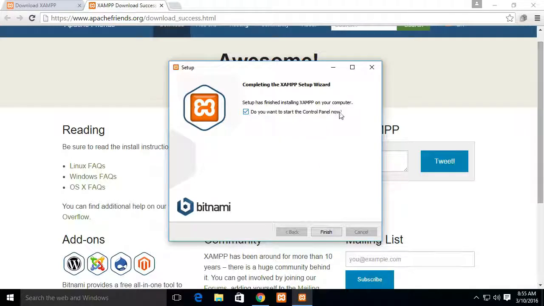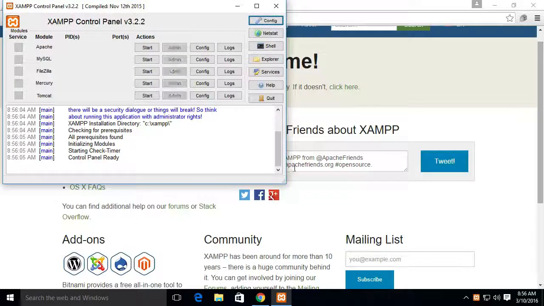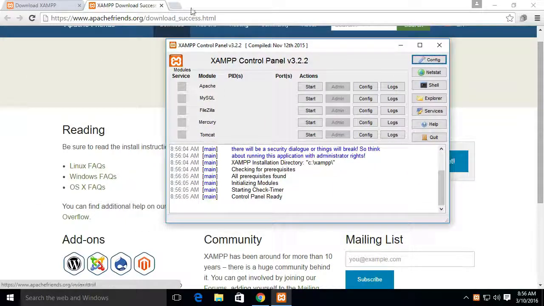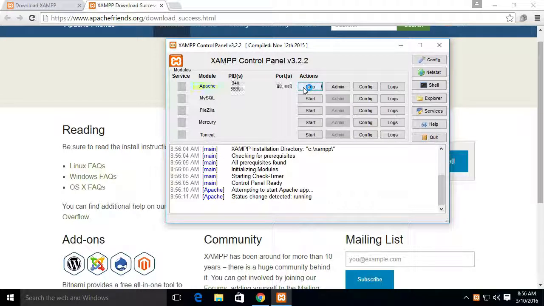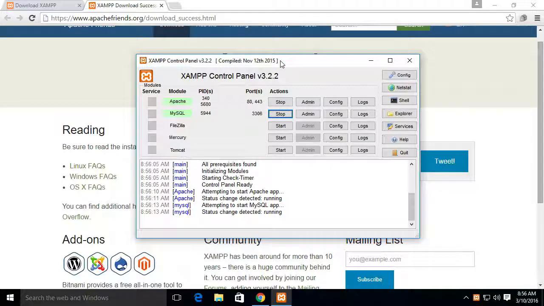Setup has finished installing XAMPP on your computer. Do you want to start the control panel now? Yes, I do. All right, I'm in the US, that's fine. So now I know for a fact that I can start Apache, and it will work right out of the box for me. All right, it's working for me, but this is not going to be the same thing for everybody.